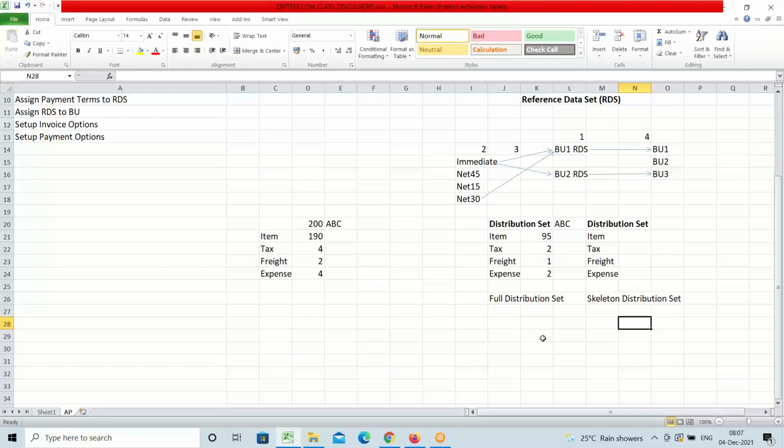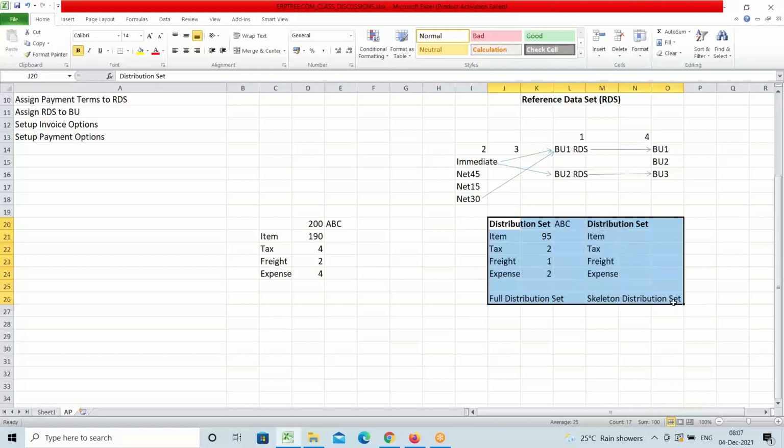Let's see how to create the distribution set. Once we create an invoice, we can use this distribution set so that we can understand how it will work. We'll go and create both full and skeleton distribution sets for our understanding. Again, when you create an invoice, a distribution set, whether full or skeleton, is not mandatory. Why? If a distribution set is not there, no issues. We can enter through the manual process.